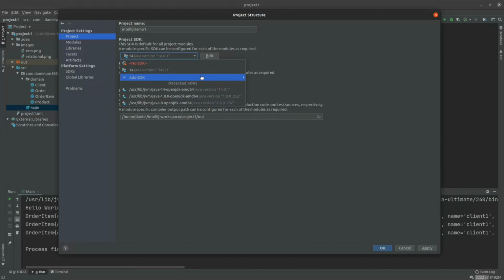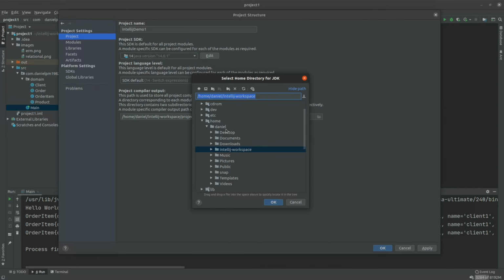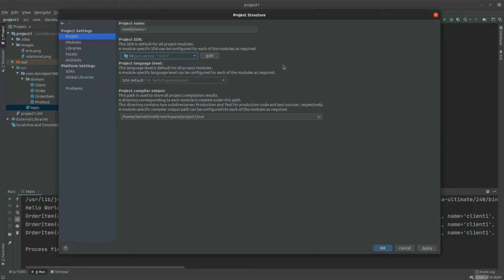You can also add a JDK from any other place. These are the detected SDKs, in this case the JDKs, but in case it didn't detect your JDK, you could add it manually by selecting Add JDK, and select JDK, and it would ask you to point out where that JDK is located.